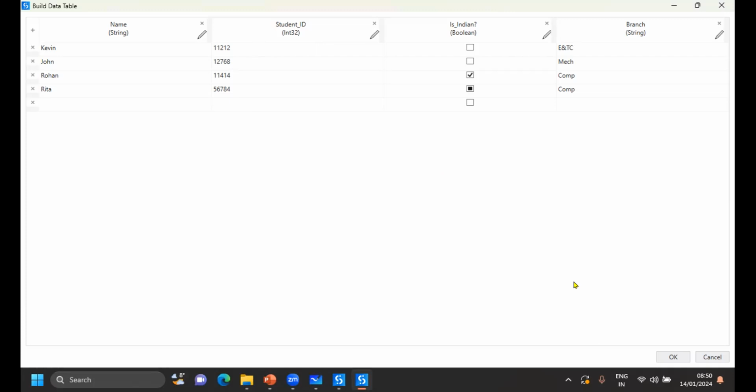Okay, please add this one, add two rows, and then we can go ahead and check how to save this data.